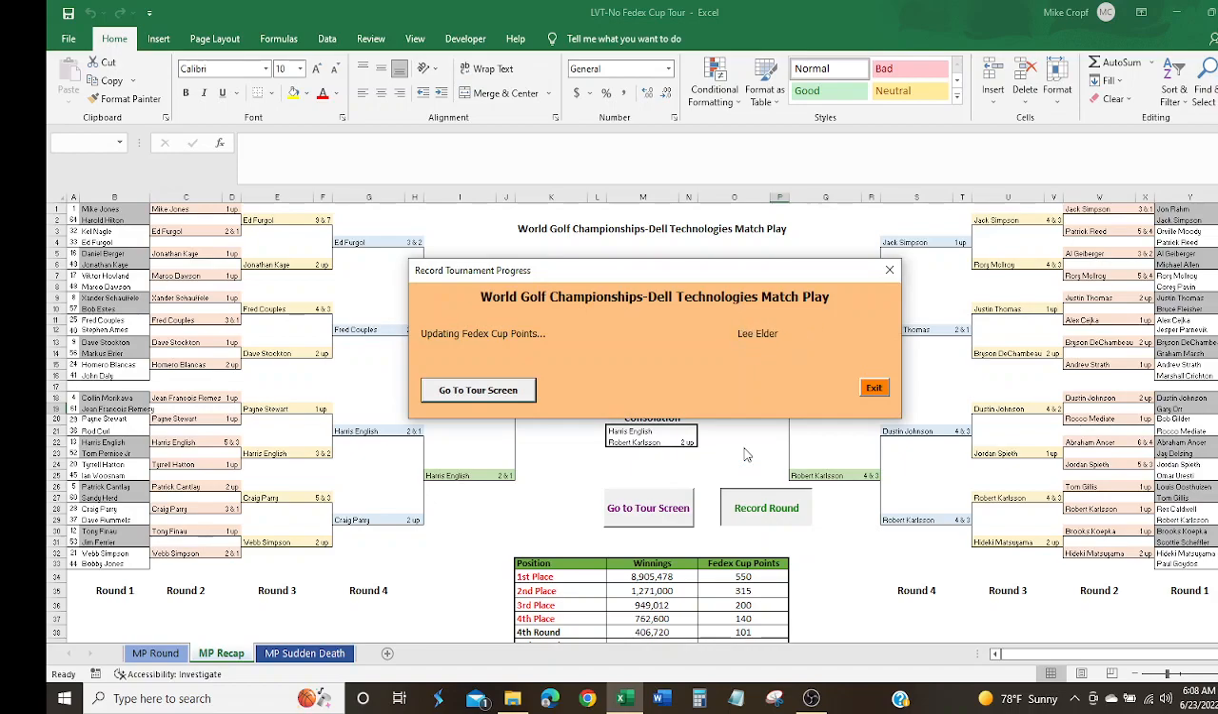And then it goes into the tournament recording and updating all the Fedex Cup information and the statistics, which takes a few minutes. So that's doing match play.